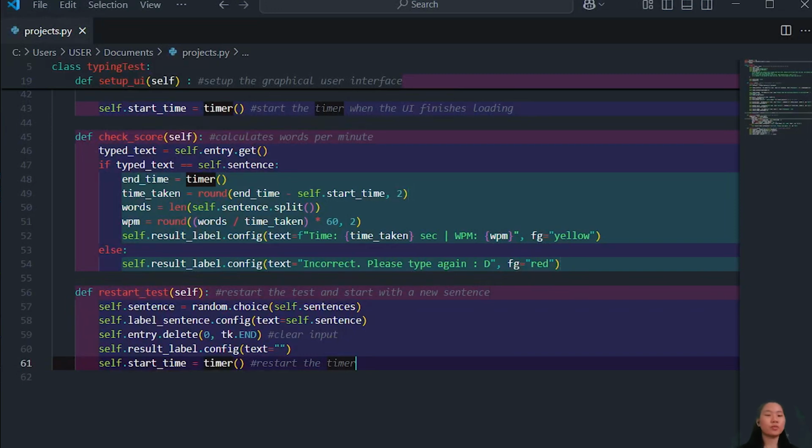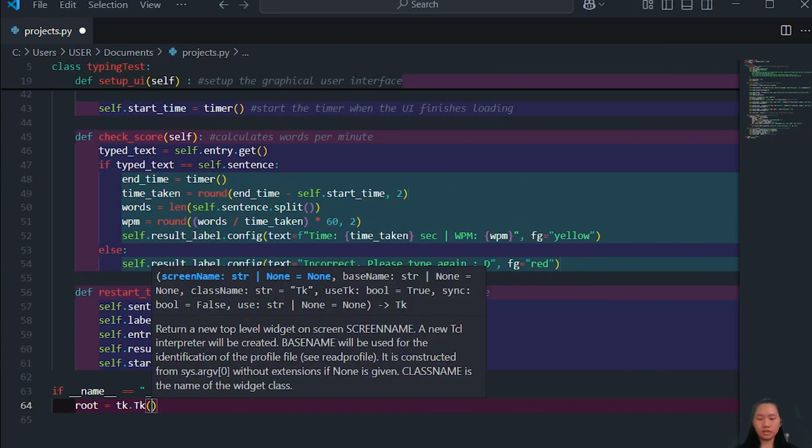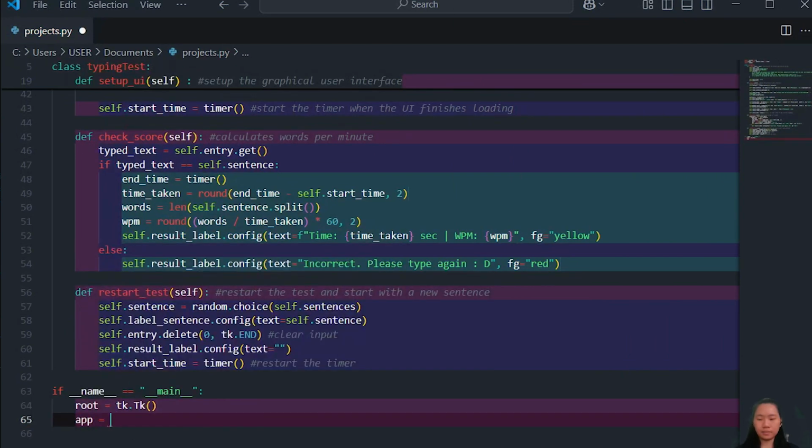Now that we're done with all of the functions, let's create a main instance that we can run our application and actually work with it. If name equals main, root equals tk.Tk, app equals TypingTest root.